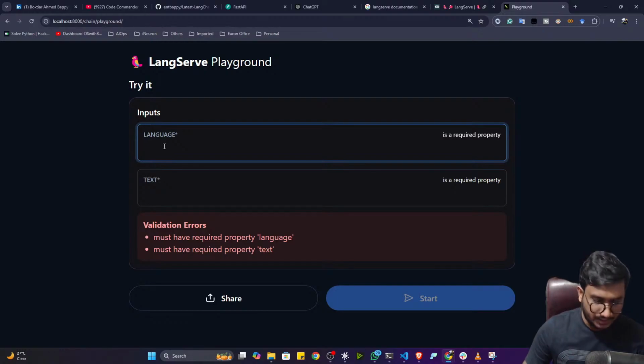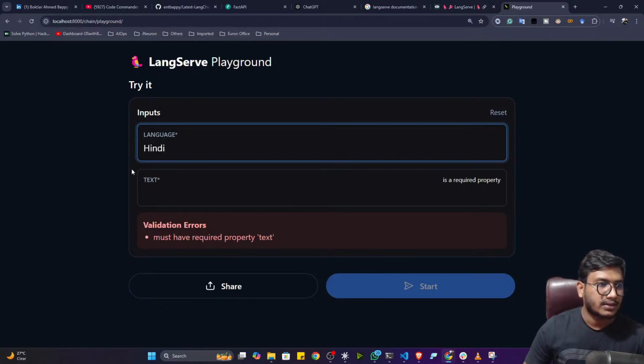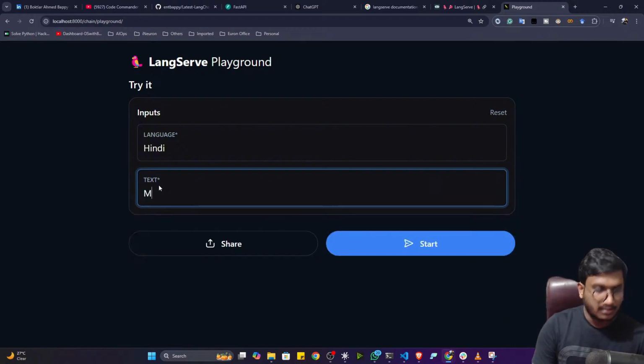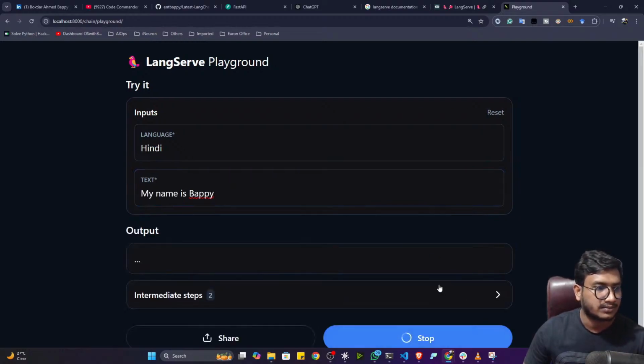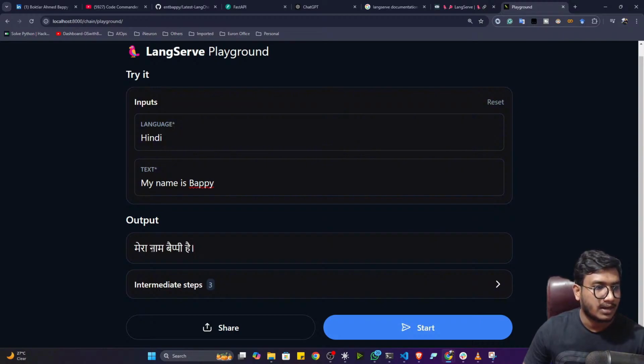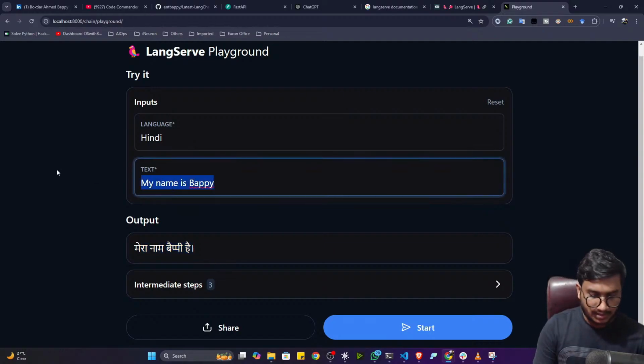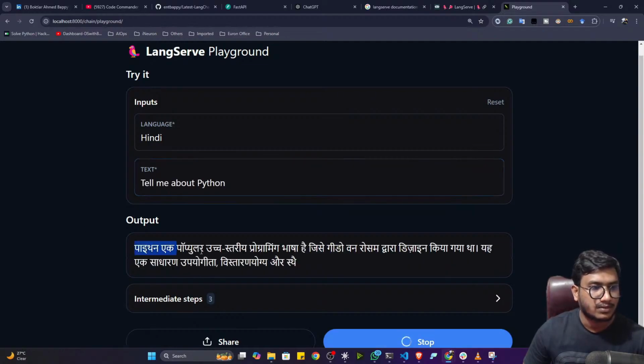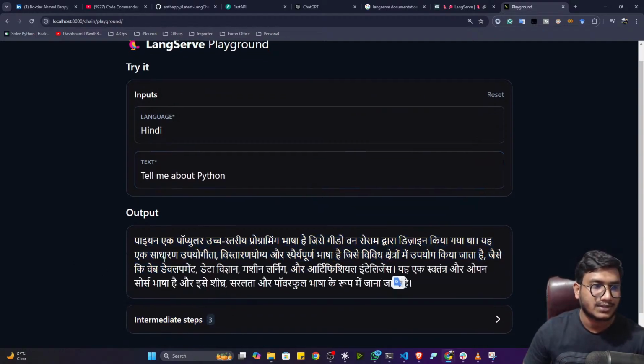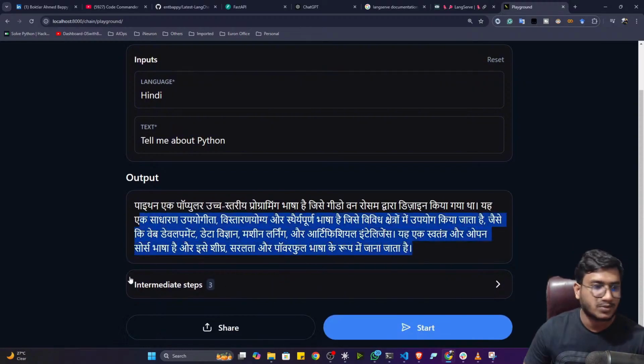Let's say I want to translate into Hindi as the language, and for the text, I will give: my name is Bappi. Or anything you can give. Now simply you can start the translation. See, mera naam Bappi hai. Now again you can give another prompt, let's say, tell me about Python. See, so amazing response we are getting.